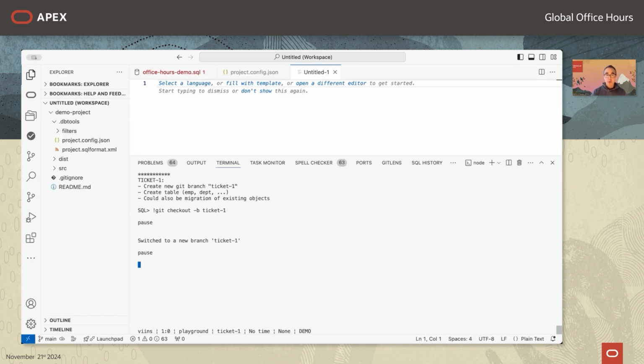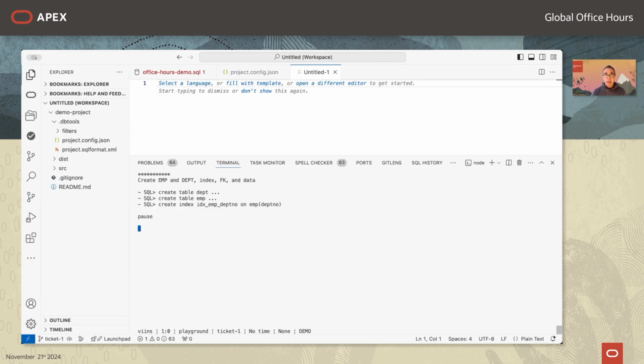So the first thing we'll do is we'll check out the ticket one. I switch to ticket one, and now I'm just going to create my DDL. So these are standard create table and create index. I'm sure most of you have seen this before.